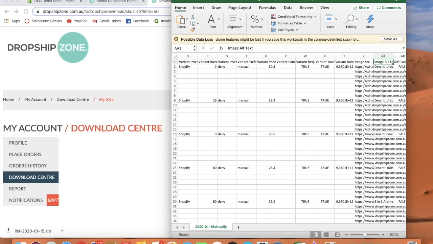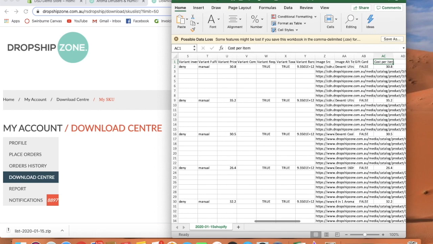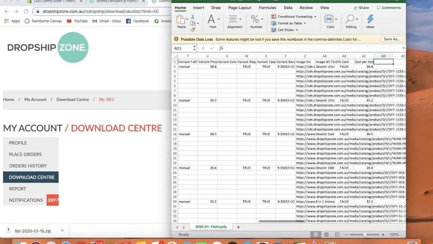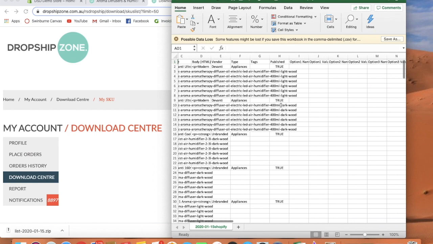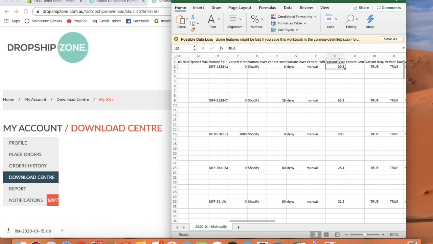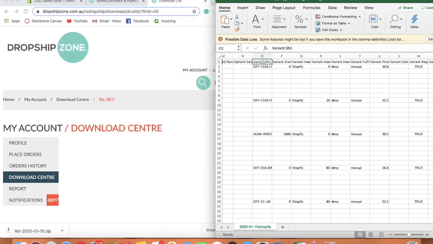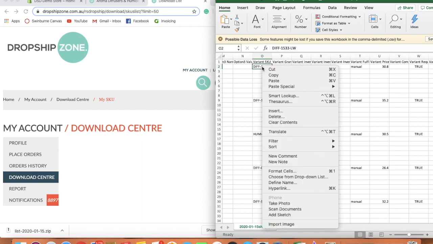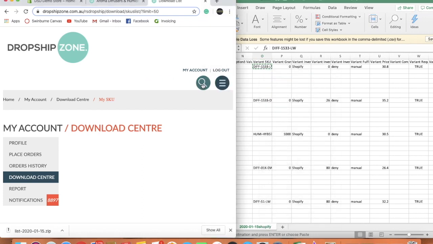And as you can see, there's also the alt text for that image, and then the cost per item also, which is what we're paying for the cost to the vendor, sorry. So if we go across here, pretty much the ones we are interested in is the varying price here, which we want to change for our retail price, and the SKU code. Okay, so we're going to use this SKU code to be able to look it up on Dropship Zone to see what we should be charging for our customers.